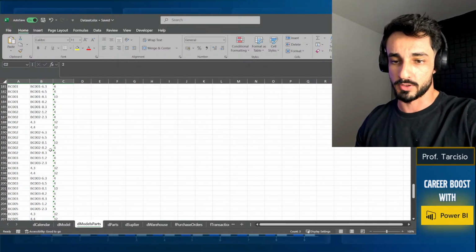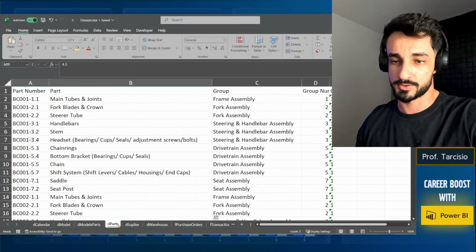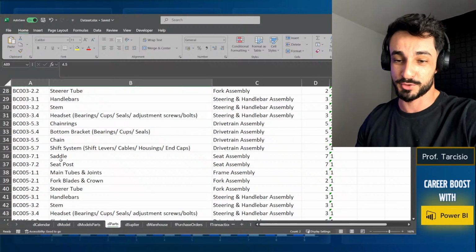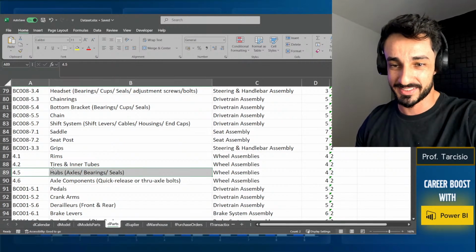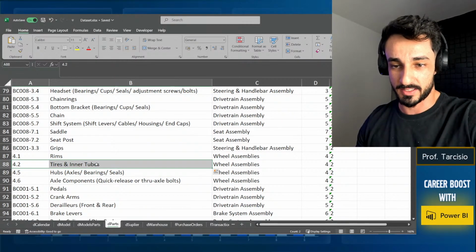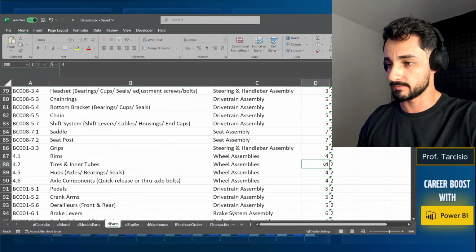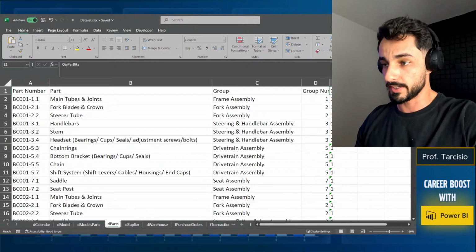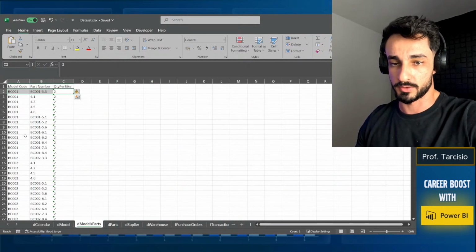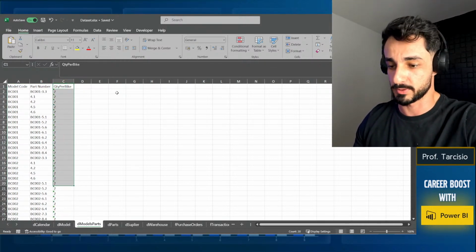So for example, if we see here the tires, usually we have two tires in a bicycle, right? Let me see. It's in the four. Yeah, tires and inner tubes. So here, quantity per bike, we have two. Yeah, so the four, we have two. Exactly. Okay, so you find this explanation here.